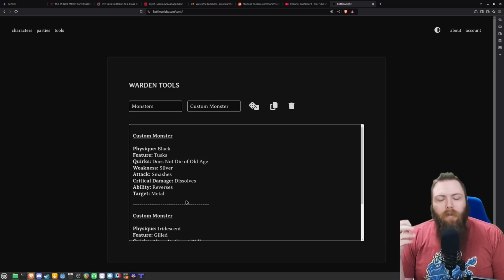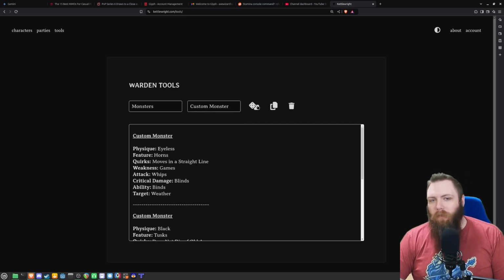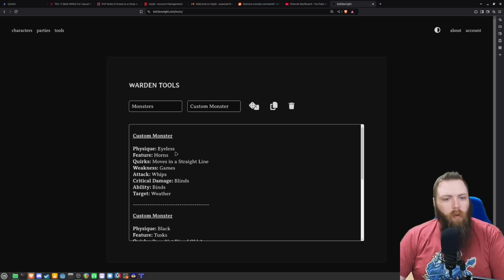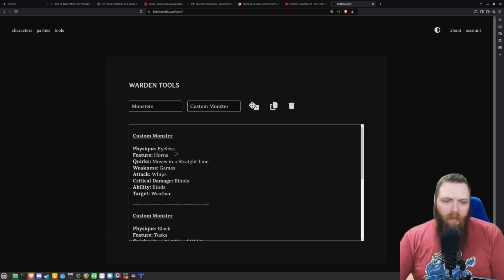I don't know. So it's all these thought-provoking things, right? Super cool. So let's just do another custom monster, right? Physique, eyeless. Feature, horns. Quirks, moves in a straight line. Cool. So now you can develop strategies against it.